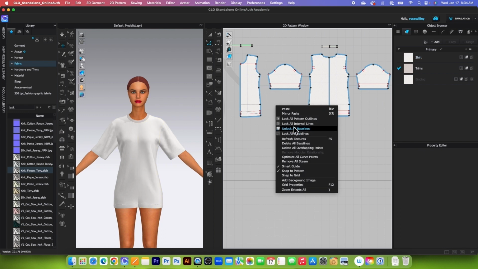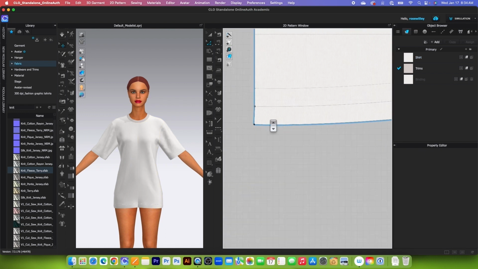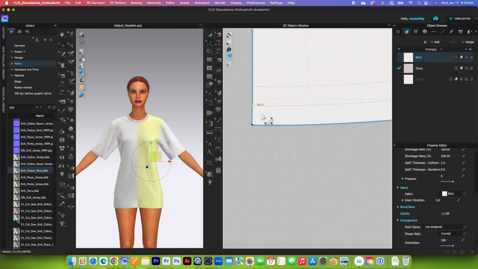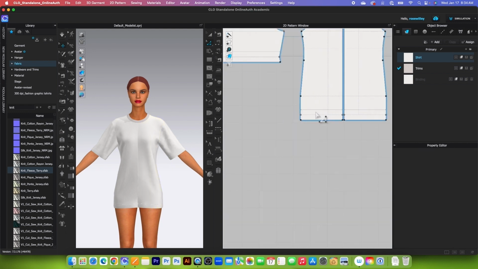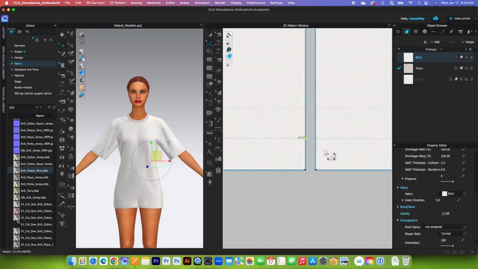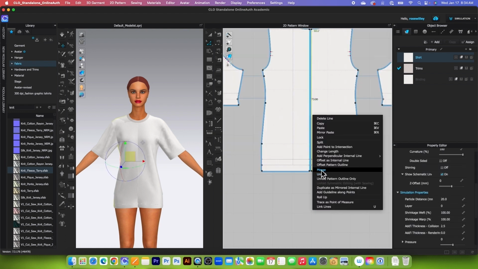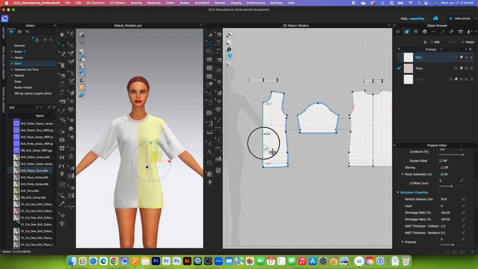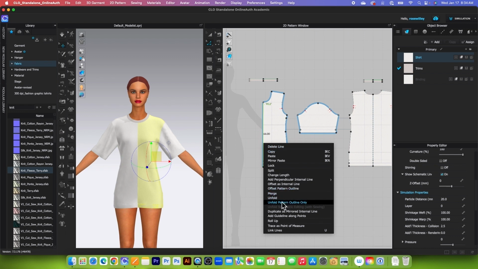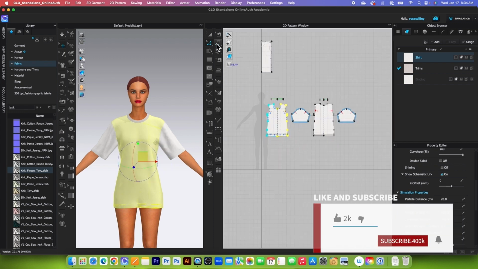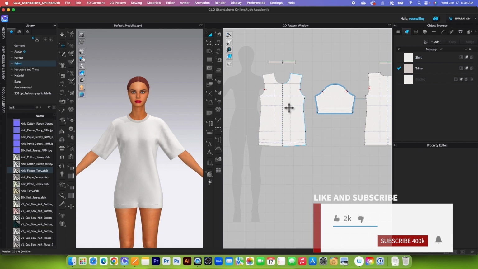So first of all, let's lock the internal lines here. And come over here, we have this point here. So I'm going to simply remove that, as well as this front pattern here. After that, I'm going to simply click on the center line, right click, and then select merge. Now, no problem. We'll do the same here, and then we want to select merge. After that, we're going to apply the graphic onto the front pattern.